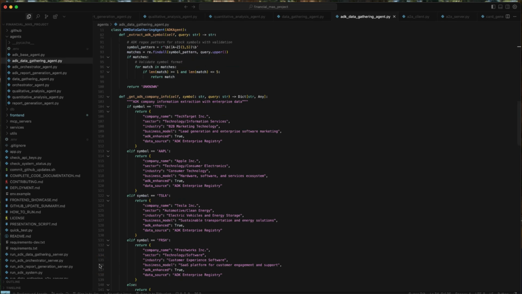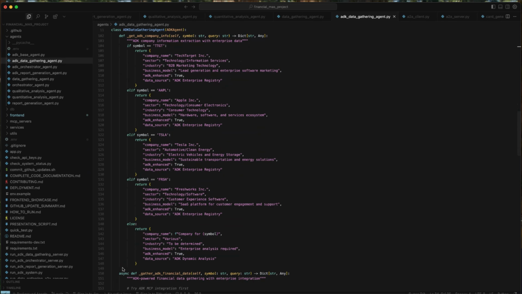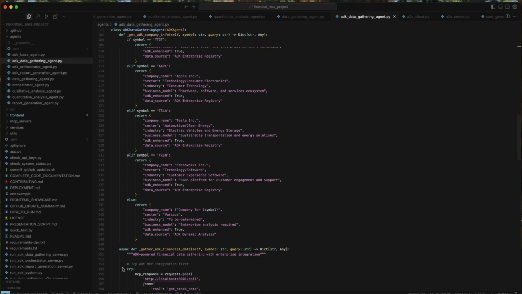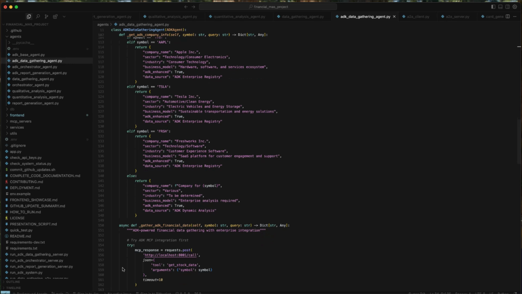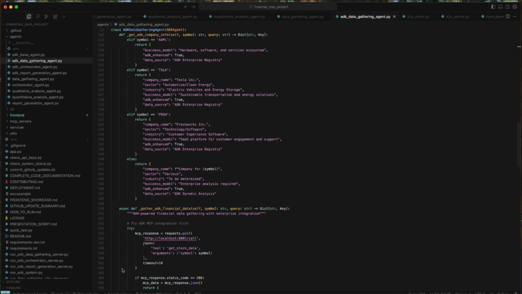Once it has a symbol, the process task calls the get ADK company info and the gather ADK financial data. The get ADK company info is a simple function with hard-coded data for a few specific symbols like TDGT, APL, and FRH. It returns a dictionary of company details, acting as a small internal database.